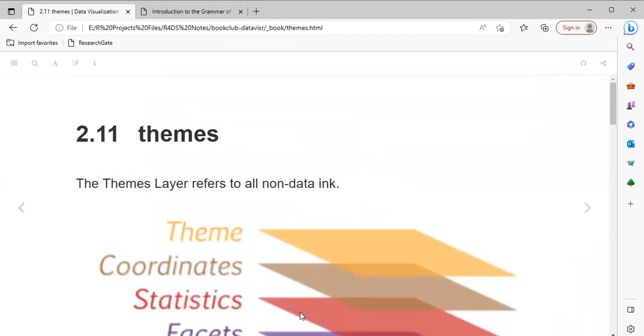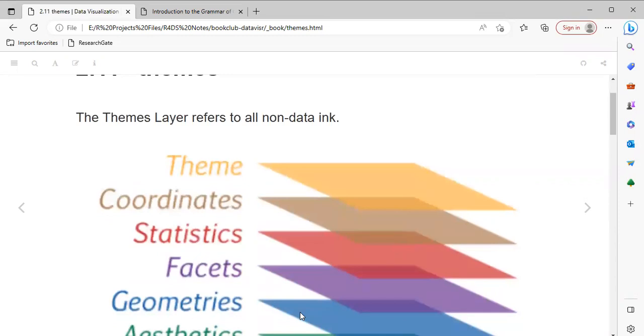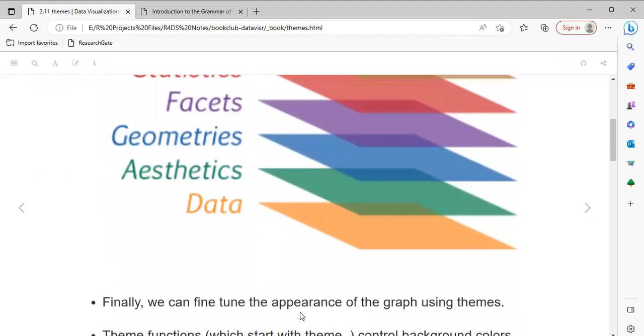Okay, so I think the themes layer refers to all non-data ink. This one doesn't have any link to the data. It refers to the non-data. We use the themes to improve the look, to improve the appearance of the data visualization which we are creating.